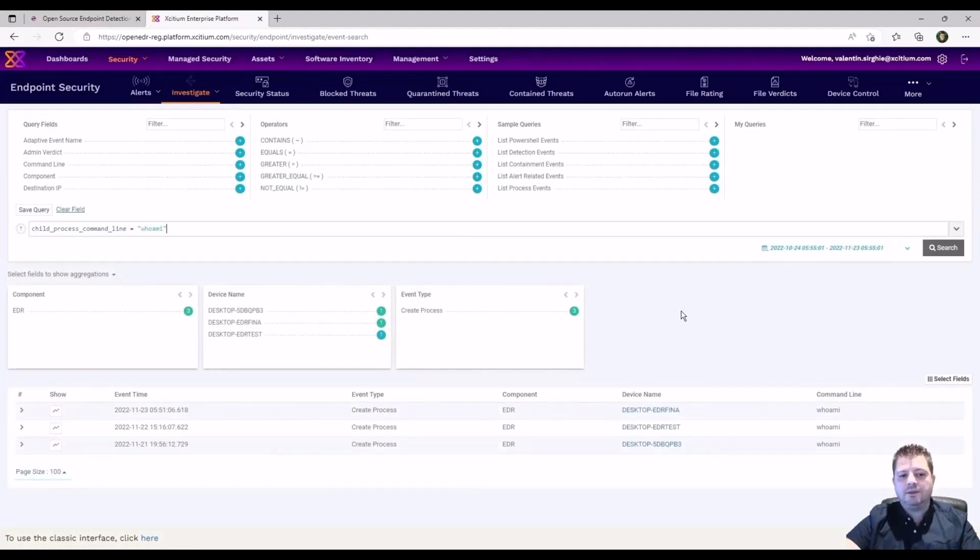So here it is. Not only was this command used on the last endpoint that we have just installed, it was previously used on other endpoints, on different dates. So this is how you can use the investigate section to have a better visibility of your environment.